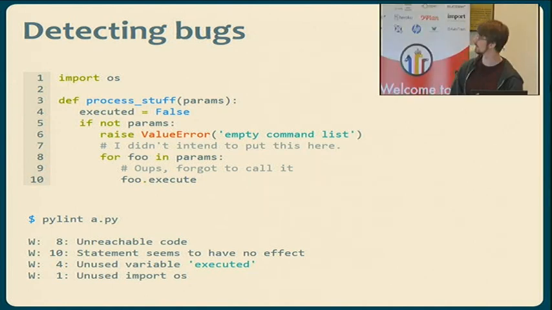So let's see some of Pylint's capabilities. I have this code which does some stuff, and I'm importing the OS module, but I don't use it. I'm declaring a variable called execute, but again, I don't use it. At line 8, I indented the for loop badly right under the array statement, which means that block will never be executed. And to make things worse, at line 10, I forgot to put the parentheses on the execute method. So I have a statement which has no side effect at all. What happens is that simply running Pylint over this code will emit those warnings, and the developer can go and fix them before they become real bugs in production.